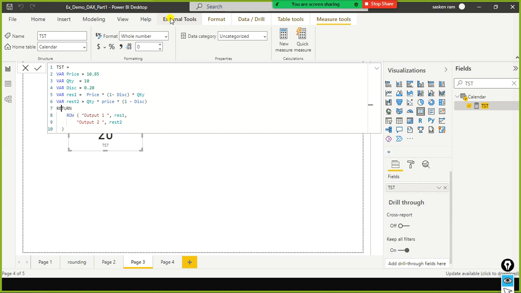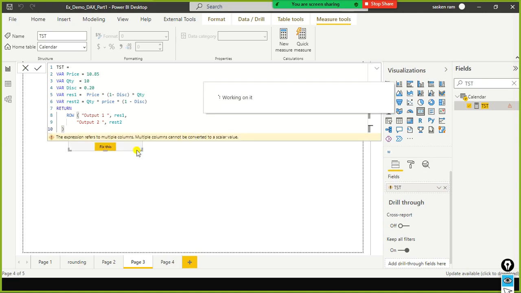So I just go and click on it here and press enter, or you can click on this tick mark. Once you are done with this, you need to click on this. If you get an error, you need to troubleshoot it. It automatically tells some error message. With that error message, you can troubleshoot it. But in my case, the expression refers to multiple values. Multiple values cannot be converted to a scalar value.